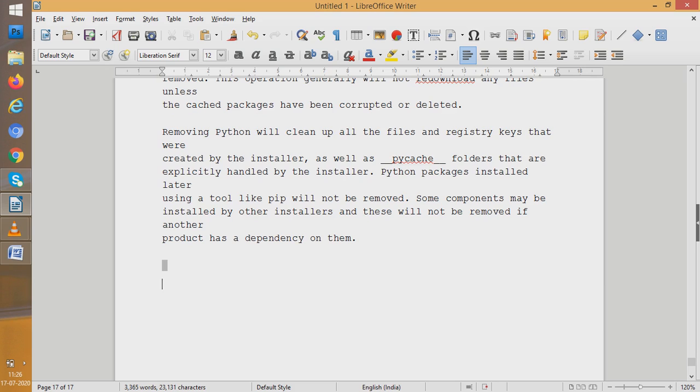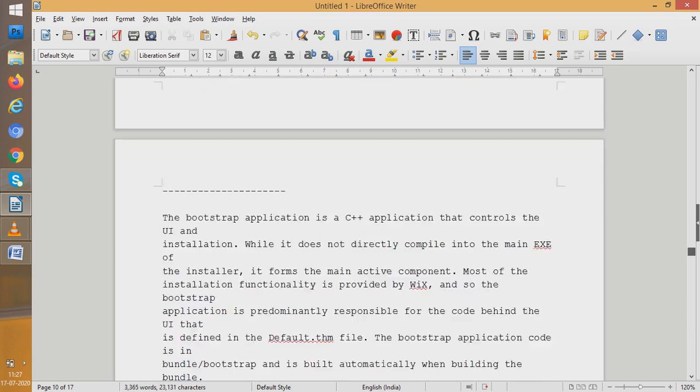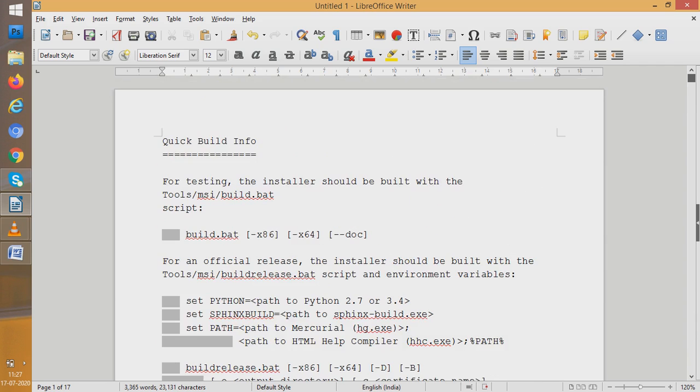Now students, see how many pages did we copy? At the end of the screen we have the number of pages. It is showing 17 pages. So we have actually copied 17 pages. The document contains details of how Python is installed and how Python works. Python is a programming language.